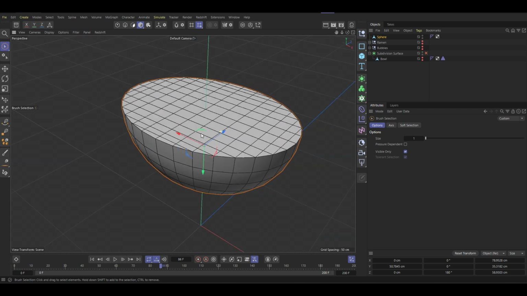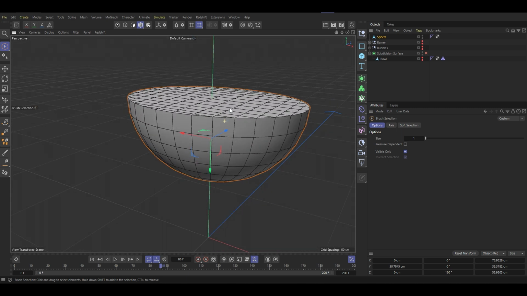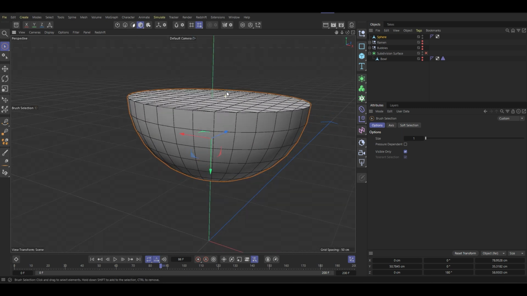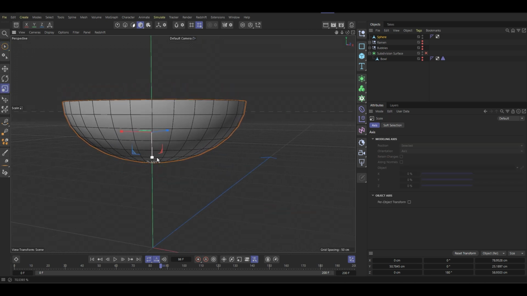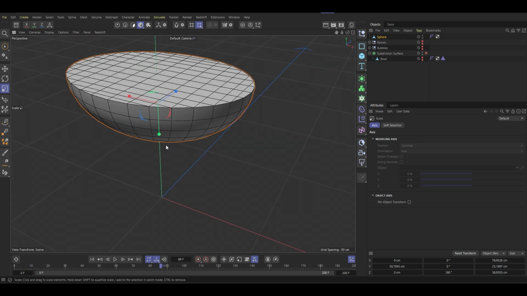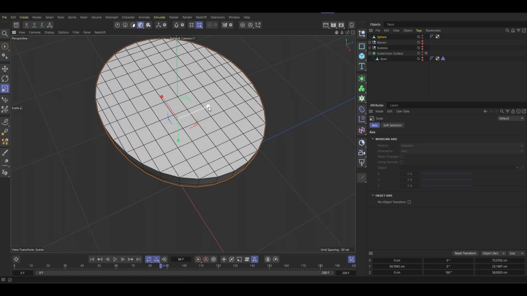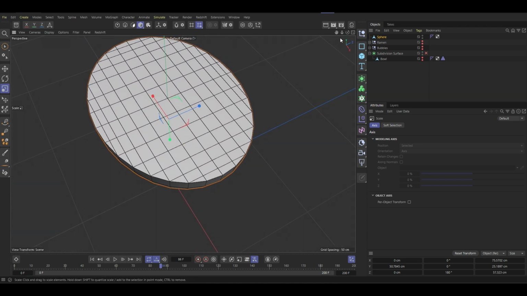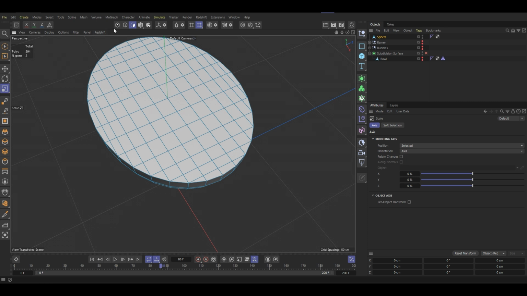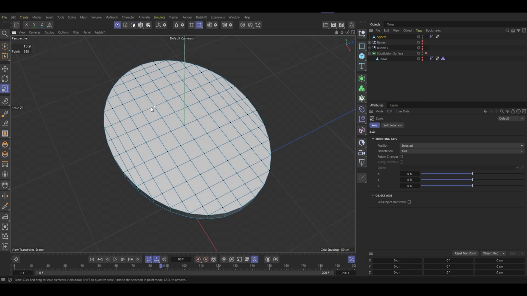Alright, we have our edges now, and I'm just going to again make it a little bit more like that, because I found this just too big, I feel like. So just make it like this. Okay, so now we're going to select some point and take some edges.